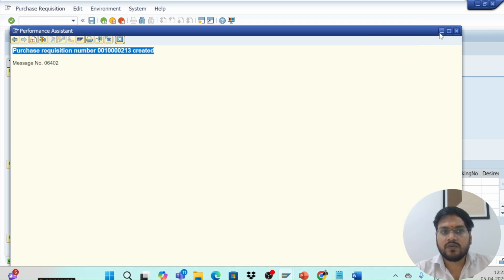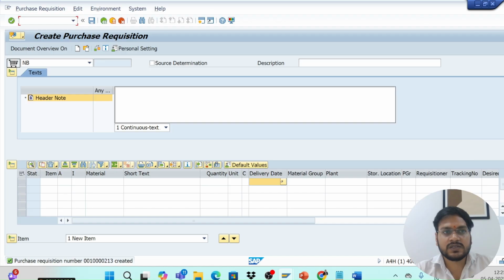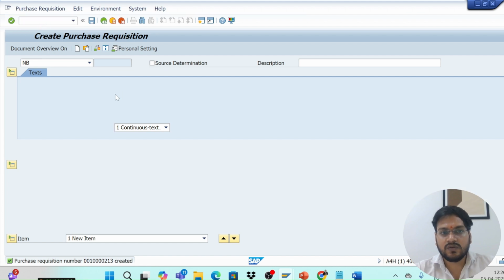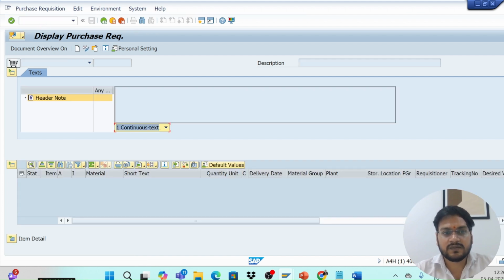If we want to make some changes in this purchase requisition, we will simply use another T code. Just mention it in the comment section if you remember. To create a purchase requisition, the T code is ME51N. So just pause the video right now and write in the comment section what will be the T code to change a purchase requisition. Yes, if you wrote it correctly, let me tell you, ME52N is the T code to change a purchase requisition.